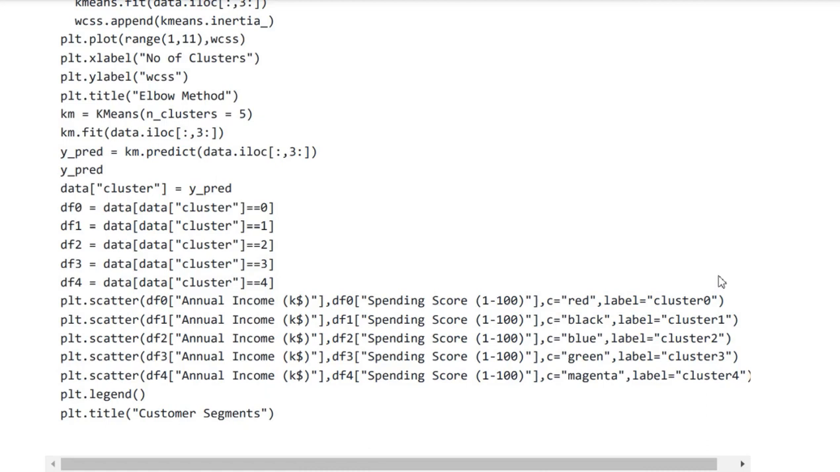Based on the elbow method, the code selects n_clusters equal to 5 as the optimal number of clusters. A k-means model is instantiated with n_clusters equal to 5 and the algorithm is fitted to the data. Predictions are made on the dataset using the kmeans.predict function to assign each data point to a cluster.